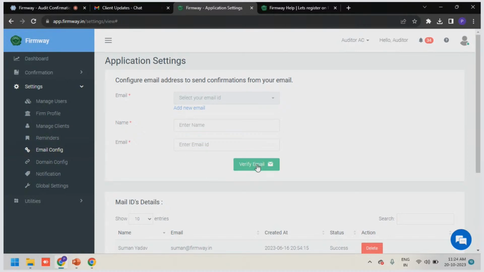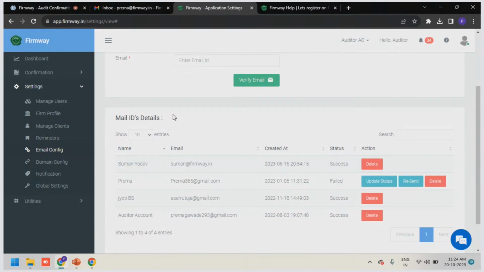Once I verify the email entry will be generated in here, and the particular mail ID will receive a link, and the user needs to simply click on the link and thus come back to the portal, update the status, and the status will be shown as success or failed. Okay, so by here we are also done with our email configuration.